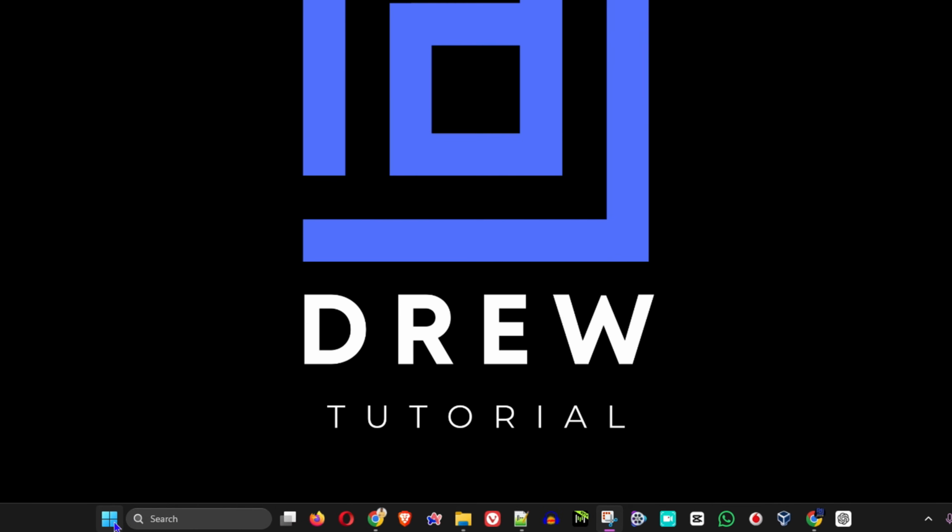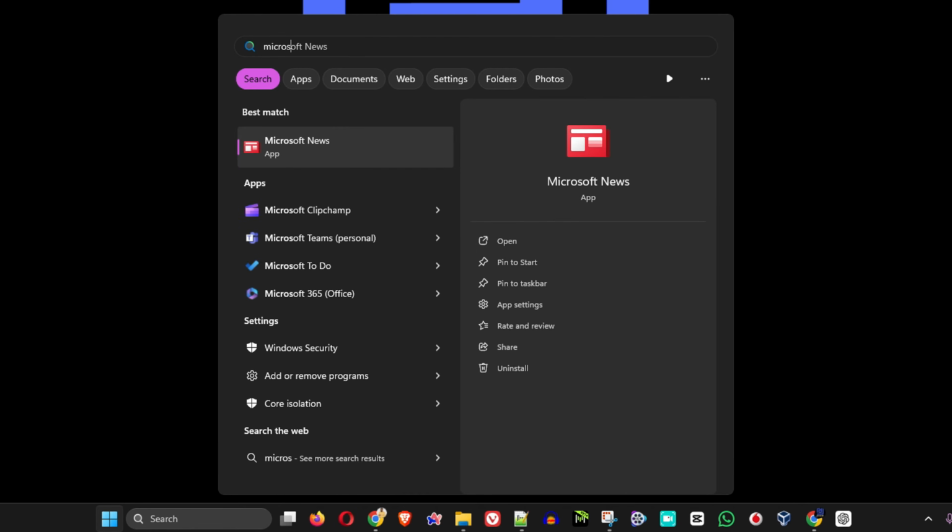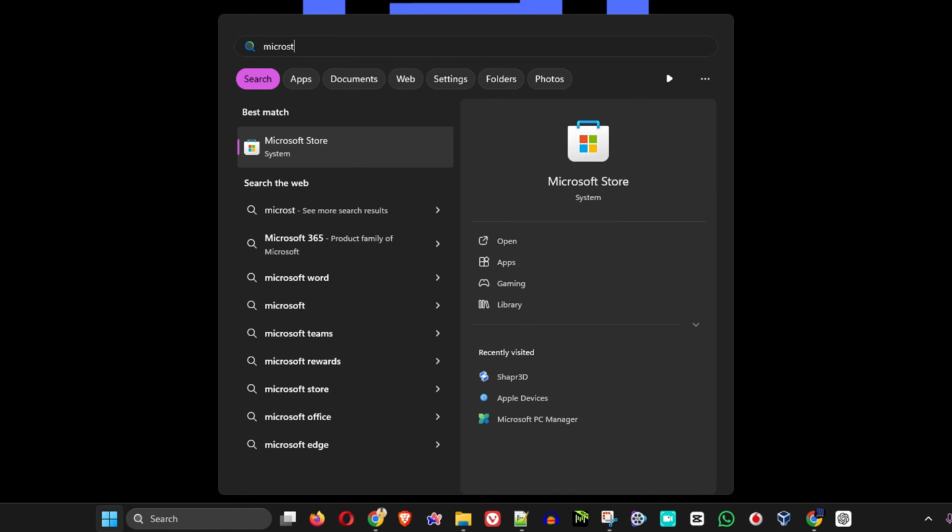Now, you want to head over to the Microsoft Store. So click the Windows key on your keyboard or on your taskbar. And if you have the Microsoft Store pinned here, you can click on it. Otherwise, just simply go ahead and type in Microsoft Store, and you will be able to find the Microsoft Store up there. Click on that.